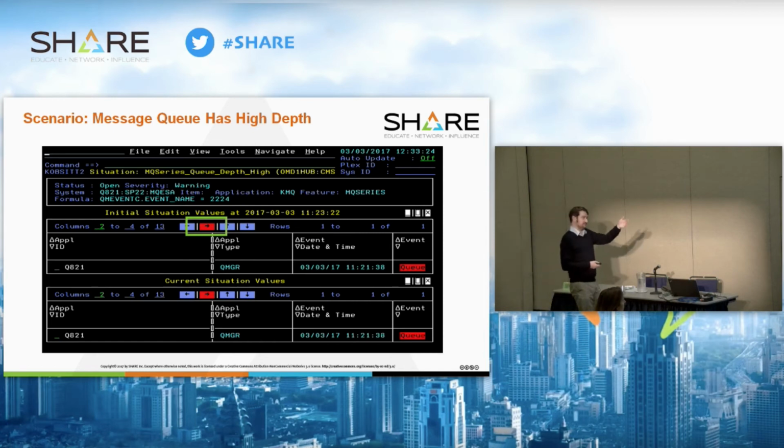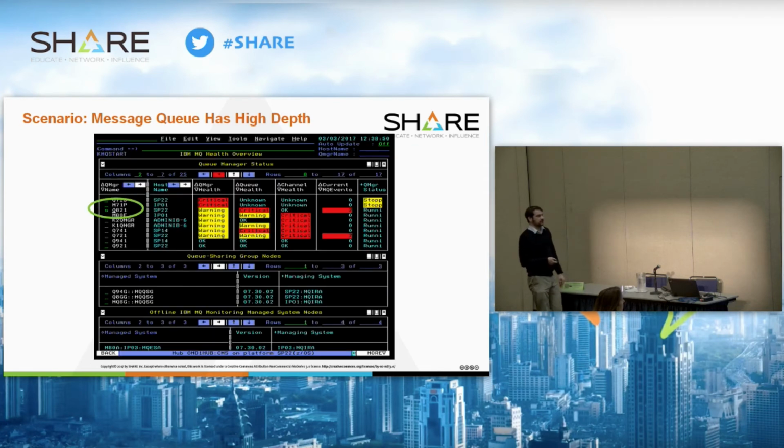And as we scroll to the right, the event comes in, and we can find out some information here. So we're looking at this and we go, okay, we've got a high Q depth, then we need to look at Q821 and have a look at that particular queue manager to see what the issue is there. So we navigate to the OMEGAMON for messaging health overview, and we find that particular queue manager, and we see that actually, yeah, there is a health issue there that says it's critical. So let's drill down and take a closer look at what's going on.